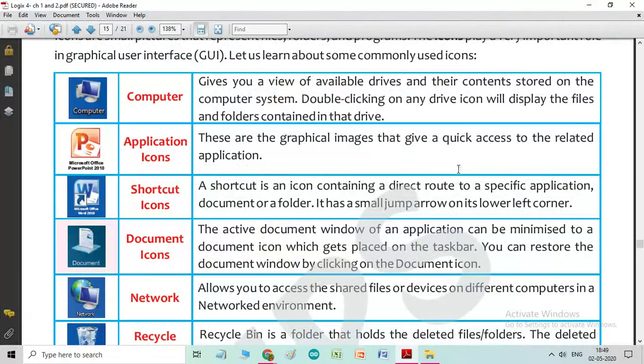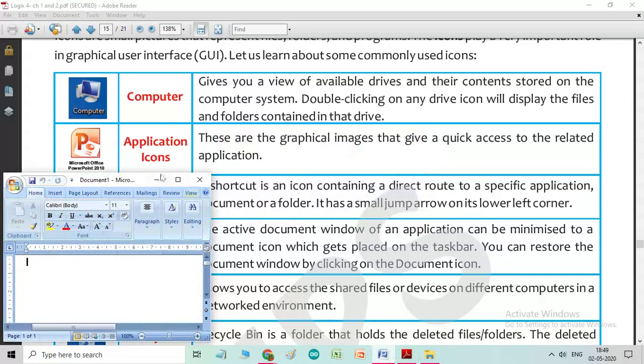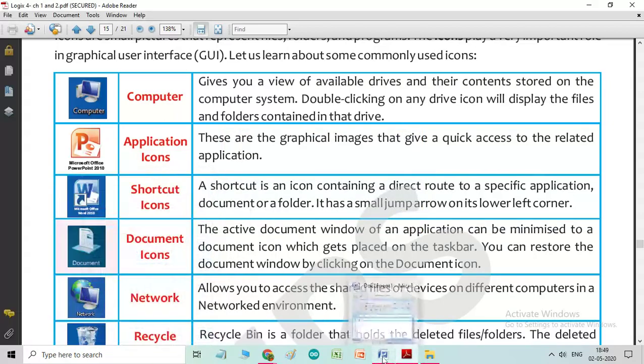So this way, now document icons. The active document window of an application can be minimized to a document icon which gets placed on the taskbar. You can restore the document window by clicking on the document icon. Suppose I have MS Office Word 2007. So I just open it, and if I want to restore or minimize, I can do it and it will come on the desktop.